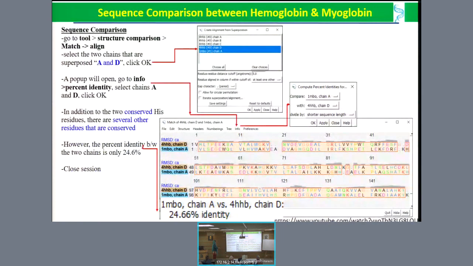If you want to compare the amino acid sequences, you have to choose which myoglobin chain you want to compare with which chain of the hemoglobin. I chose chain D. You can choose chain C, chain B or chain A, and do the comparison one by one. Here is the comparison. It's only around 24% identity. The myoglobin chain and the hemoglobin chain are only 24% identical, but the 3D structure is almost 86% overlapped.